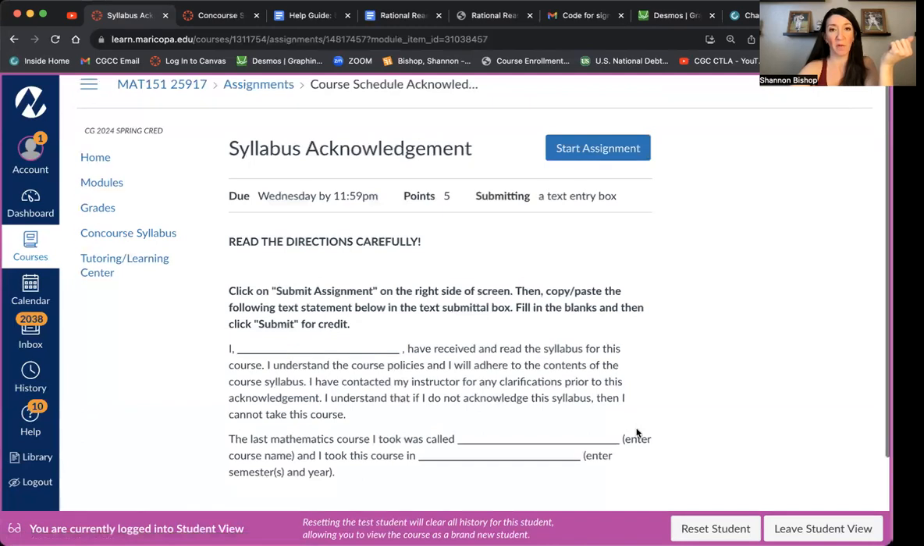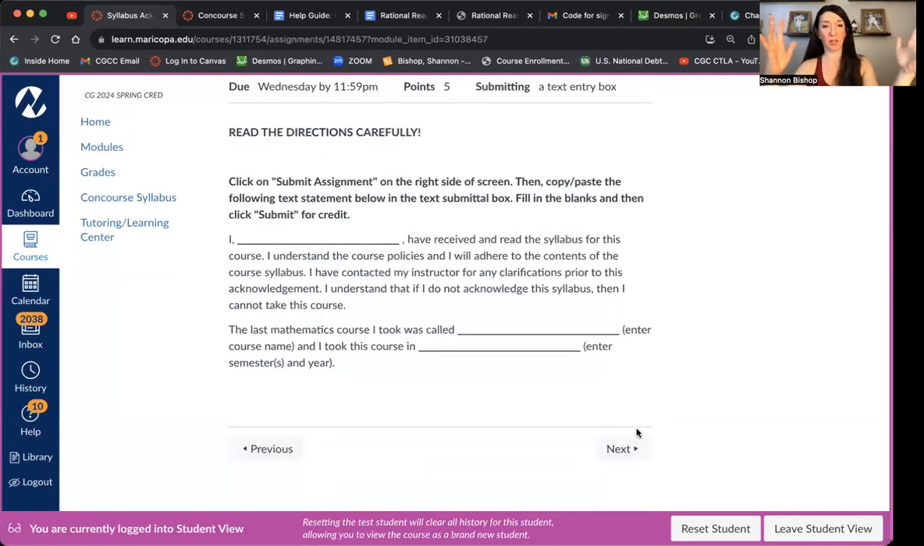is that you'll be doing your formal syllabus acknowledgement. So this is where you're going to copy paste this statement. And you're going to say, I, Shannon Bishop, have seen the syllabus. I understand the policies. Even if I don't like them, I know what they are. And I still want to take this course. And then I have a couple small questions down here as well. So that's really important. This becomes our binding agreement that you know what this class is going to require and you still want to take it. So that's what that is.